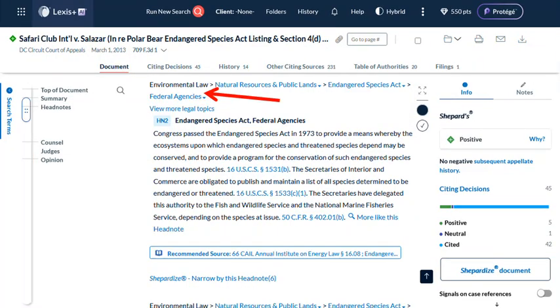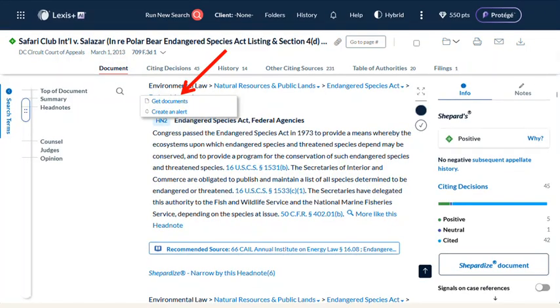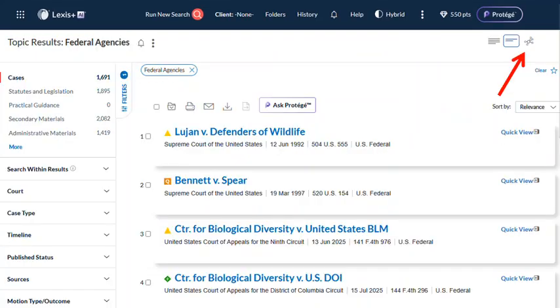Lexis headnotes can also be used to find additional cases. This headnote was given the topical heading Environmental Law, Natural Resources and Public Lands, Endangered Species Act, Federal Agencies. Click on a topical heading. Then click Get Documents to find cases that have been assigned to that topic. We can use the Lexis Plus filtering options to limit our display to specific jurisdictions, specific time frames, and also use the Search Within Results filter to improve the precision of our search.